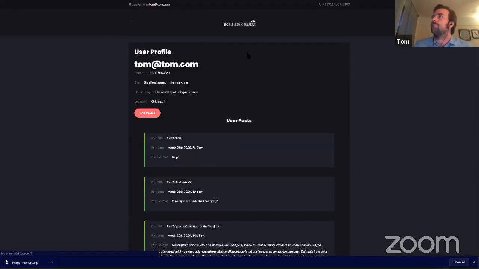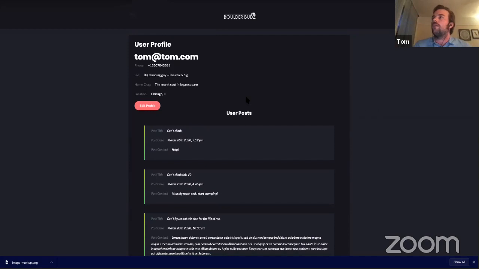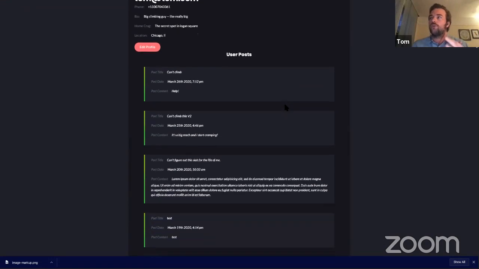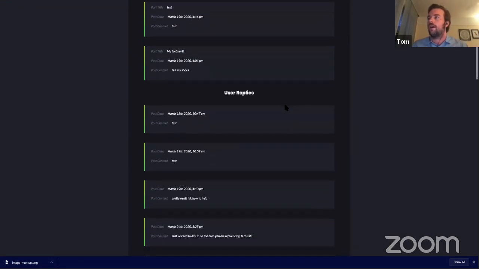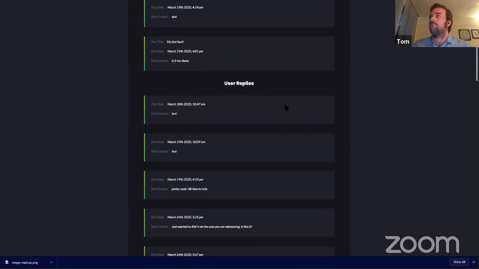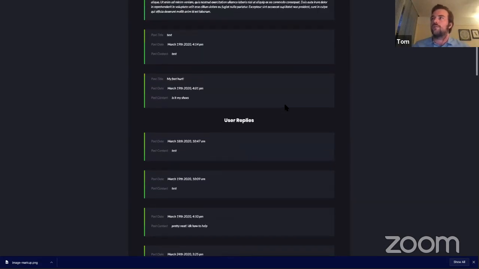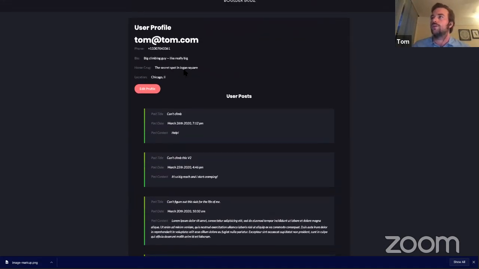The last thing, you can go to your user profile. You can view any user's profile to see where they're climbing, where they're from, a little bit of information about them, their whole post history, and all the answers that they've ever had. I feel like people like to have a snapshot of their activity on a site, and this is where you do it. On your own profile, you can edit it. So if you got a new number, you would change that to still get notifications. Your home crag, like where you're usually climbing, you can change that in your location.